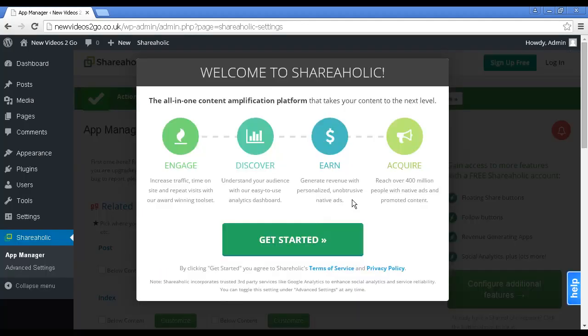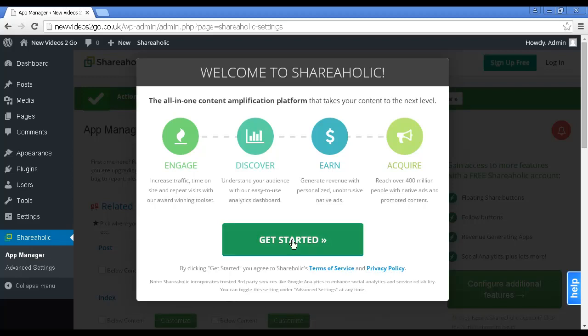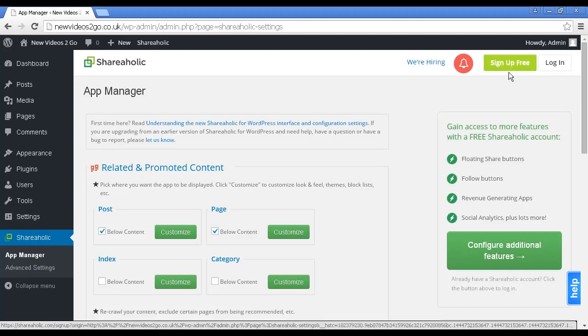Opens this pop-up, and once you clicked on the Get Started button, you're agreeing to the terms of service and the privacy policy, both of which you can read on their website. So let's just click here to get started. Now you can register with Shareaholic to get all these extra features here. And you do so by simply clicking here where it says sign up for free.